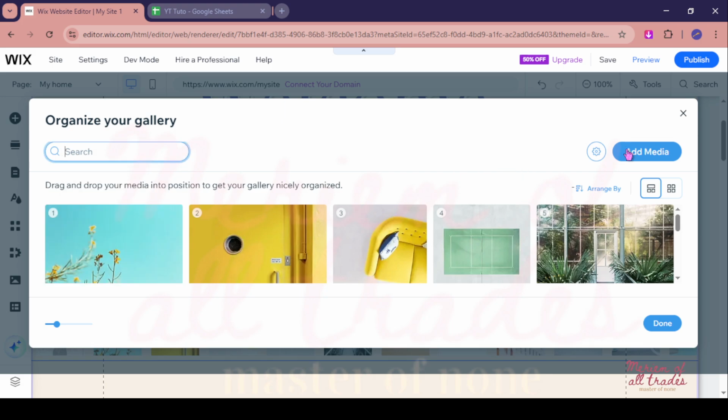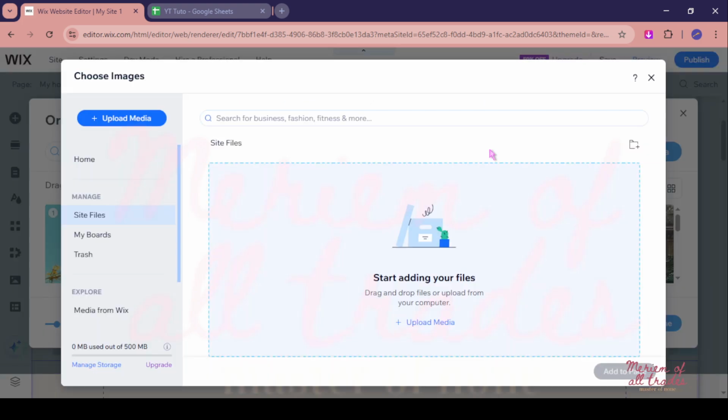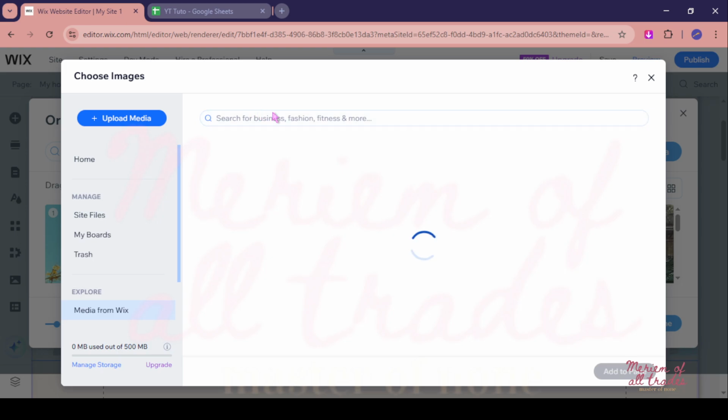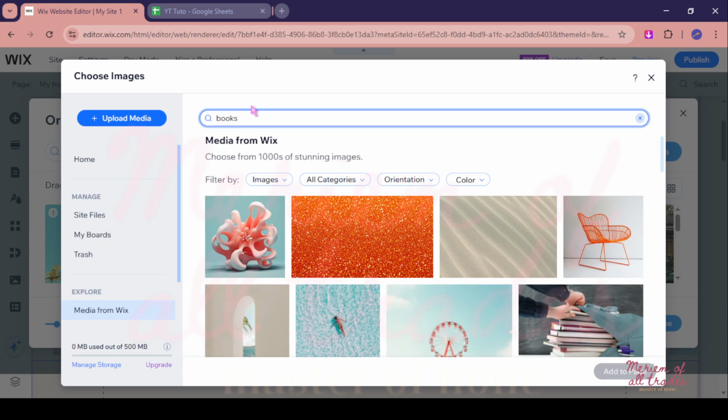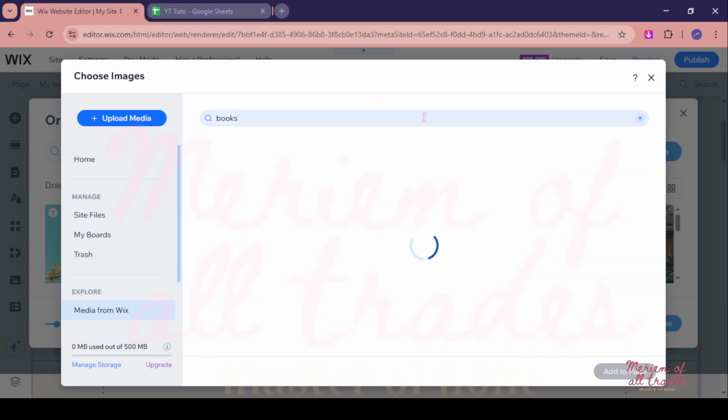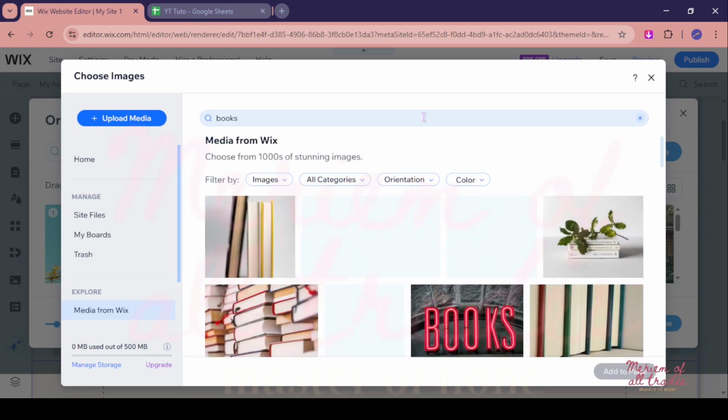You can also add your own image. So here I'm just going to click on Add Media, and then I'm going to add my own images. Here you can upload your own media, or you can use the site files, my posts, or media from Wix, which is what I'm going to use in this case. I'm just going to type books because my website is like a book club. So I'm just going to search for that and add pictures that fit my website.